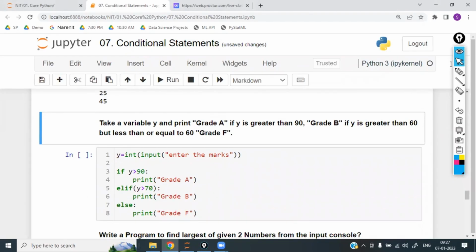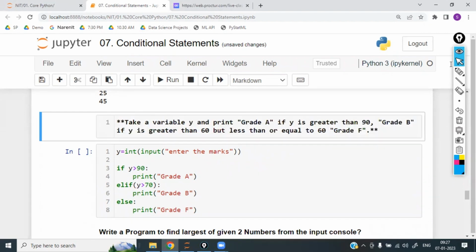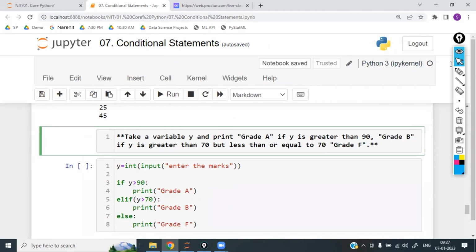Next, here, take a variable y and print grade A if the value is greater than 90, grade B if the value is greater than 60, and print grade F if the value is less than 60. Okay, let us change this one to grade A for greater than 90, grade B for greater than 70, and less than 70 means fail. Less than 70 means in industry it is called fail.